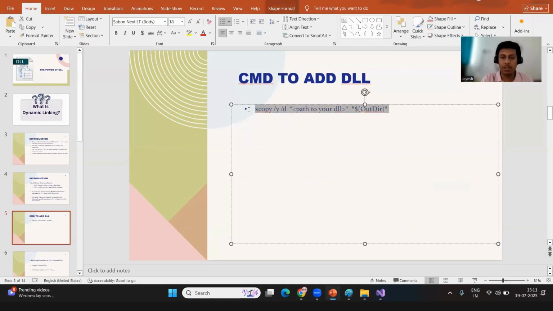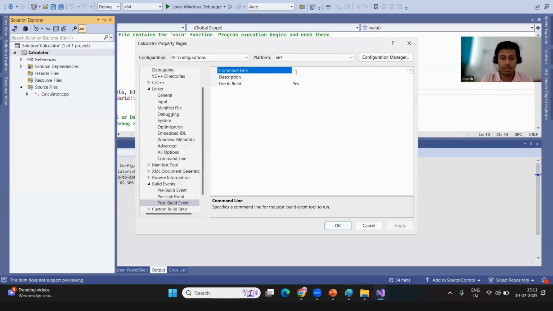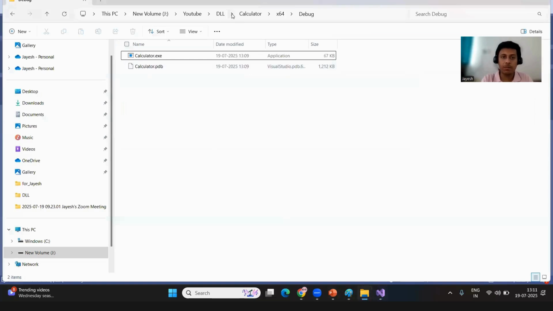So this is the command you have to use to perform the post build event. Here just put that command, and in place of the path to DLL, you have to give the path to your actual DLL. So just go to our project. Here we will go to our DLL project.